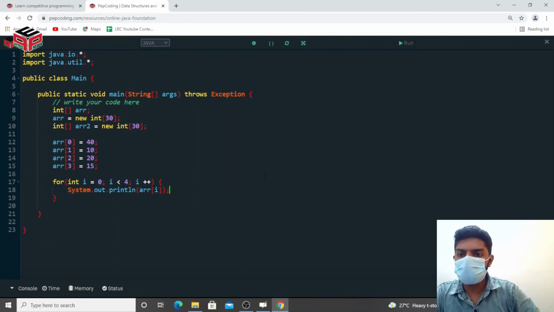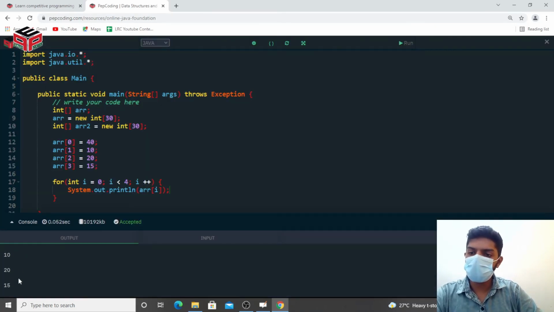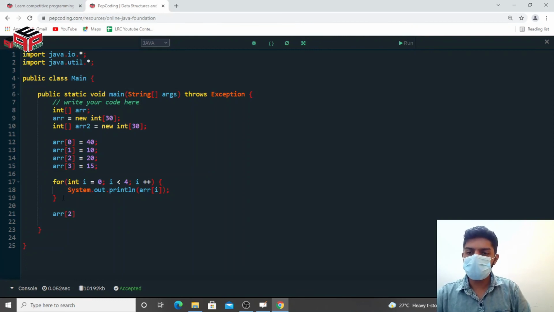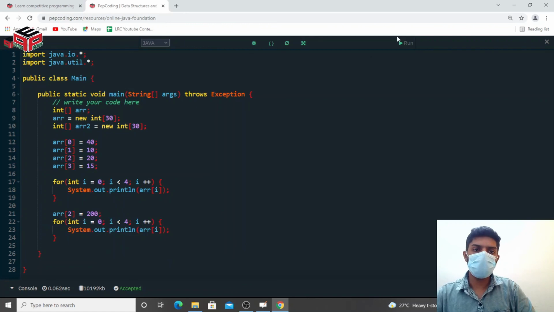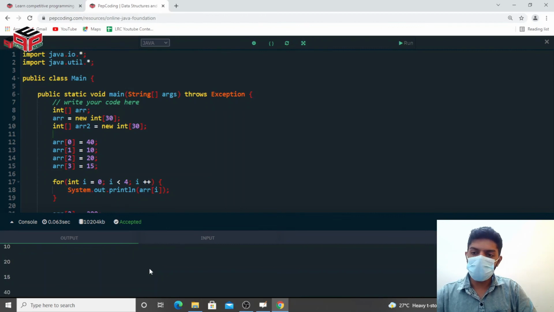Let's see if it works that way. If I haven't made a typo, it should work. Yeah, it's working. It's 40, 10, 20, and 15. So what if I need to change the value? I can do that. Surely, ARR of 2 was 20, so let's make it 200 perhaps. Let's print it again. It was 40, 10, 20, and 15, and now it's 40, 10, 200, 15.